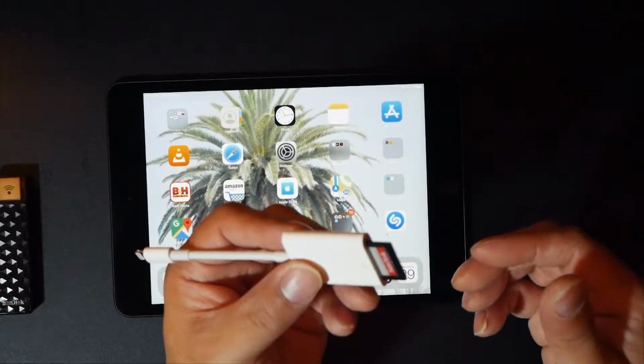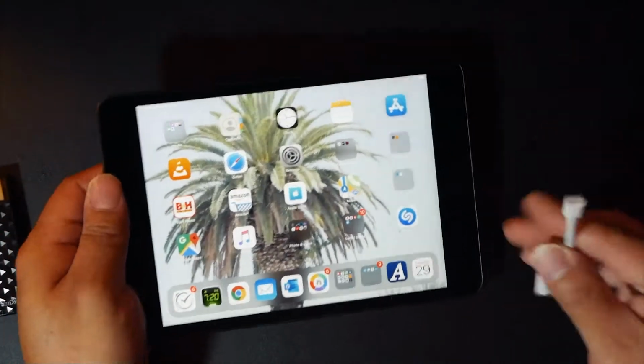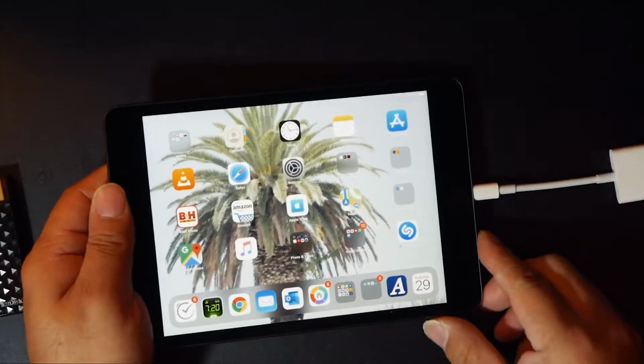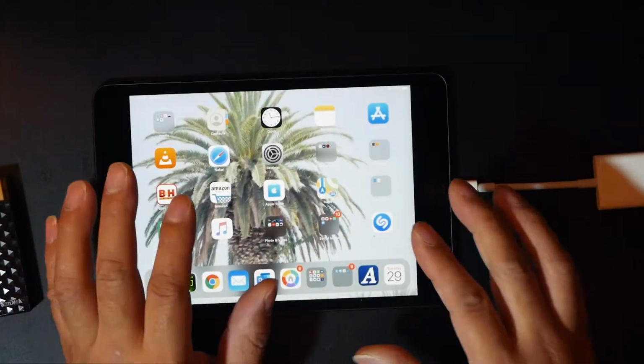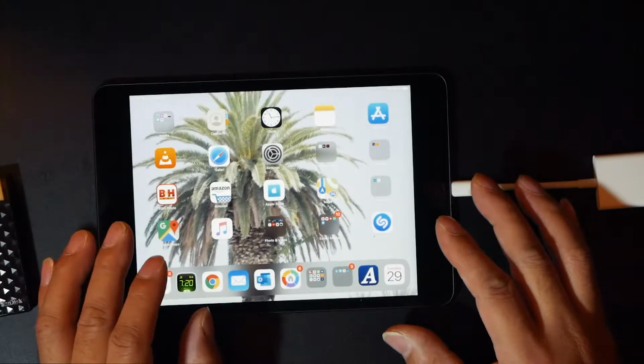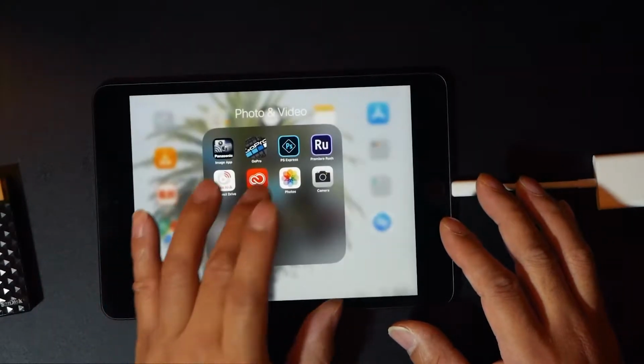You're basically just going to take that, connect that in, and you're going to just connect it via the Lightning port. And then that's it. Usually there's not going to be a way for you to know that it was actually connected to the device. What you can do is you'll go into your photos.